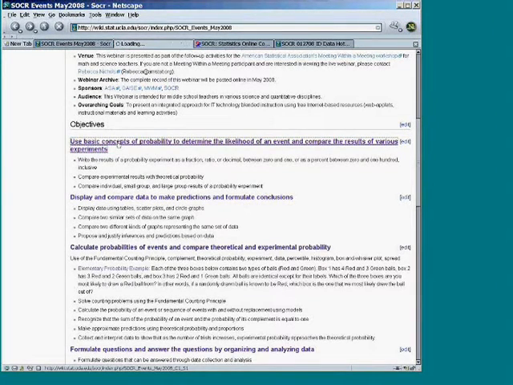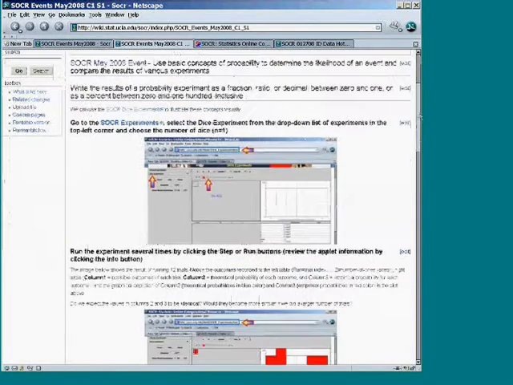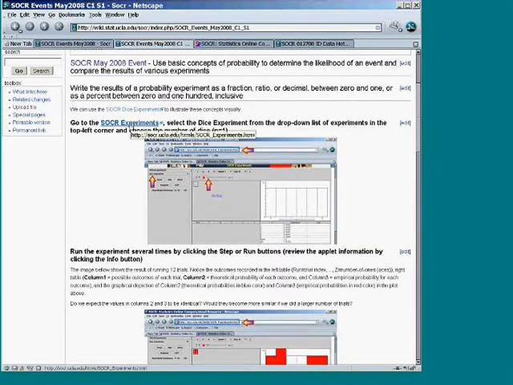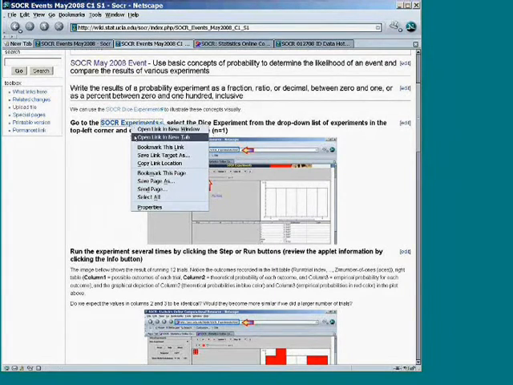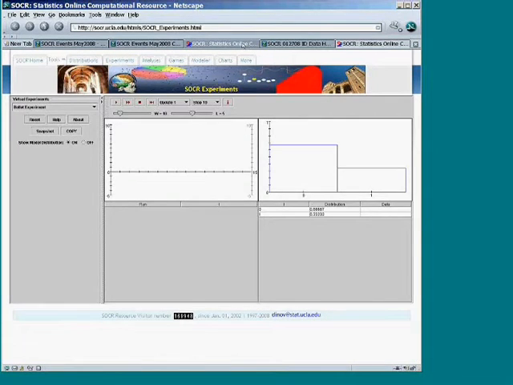So if you click on this link, it opens a brand new page for us that gives you directions of what to do to see some examples for that specific objective. The first thing that it says here on the top is go to SOCR experiments, select the dice experiment from the drop-down list of experiments, and choose the number of dice. So why don't we do that? What I'm going to do now is right-click, and this is going to allow me to open the new link in a different tab so that I can switch between tabs. Does everybody see my tabs here on the top?